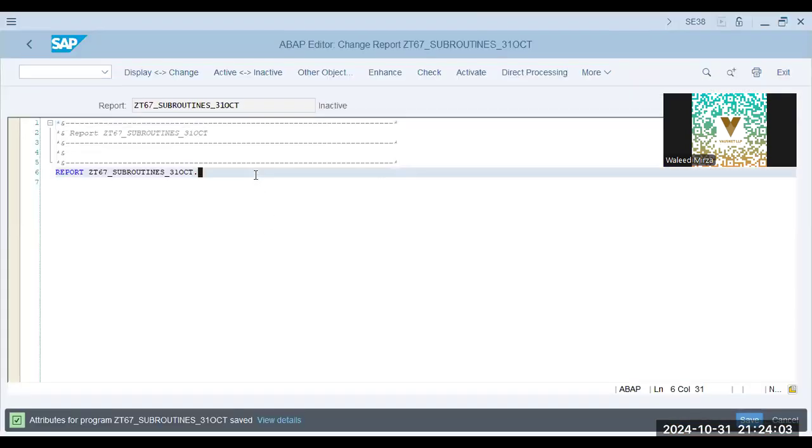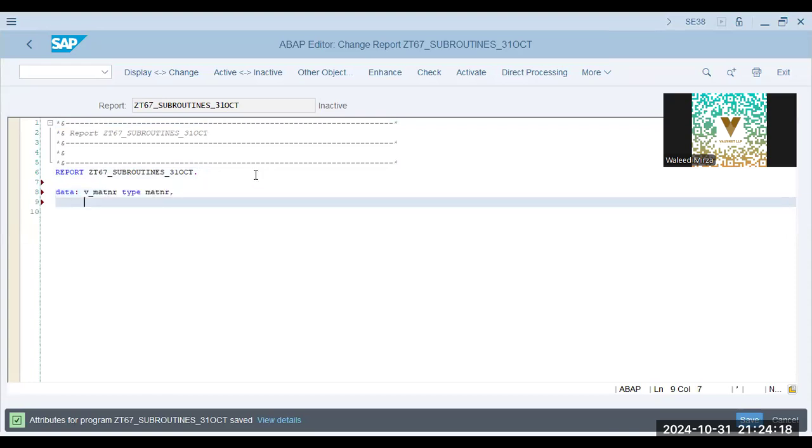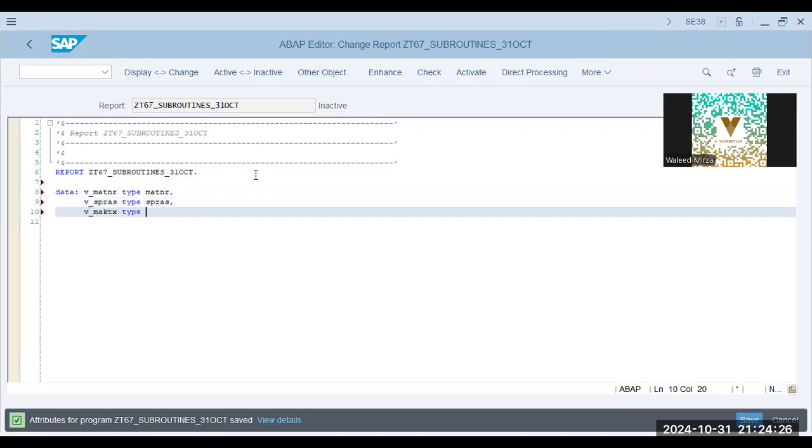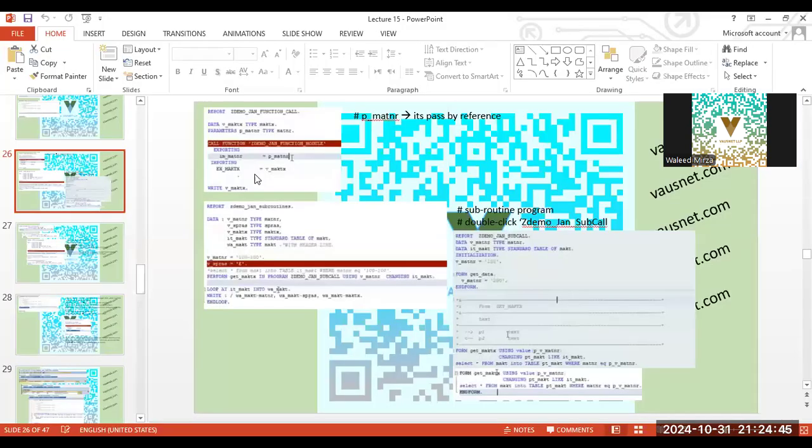Okay. Data: v_matnr type matnr, these cross type, cross v_matx type, it_mat type standard table of MAKT, work area type mat. Okay, now v_matnr equal to 100.